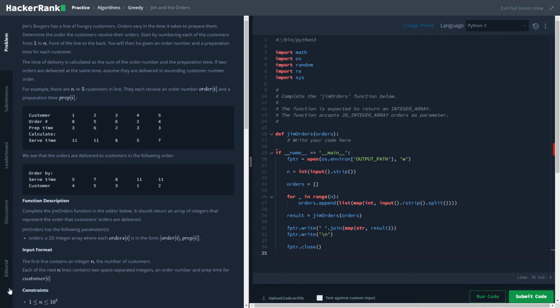Let's start with our series of solving HackerRank practice problems. In today's practice problem we will be solving a greedy algorithm problem, and the problem name is Jim and the Orders. Basically, Jim runs a burger chain. The basic problem statement is like that, and for example Jim will receive n number of customers.